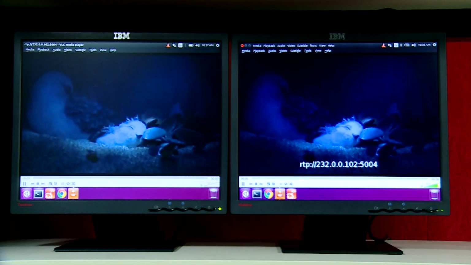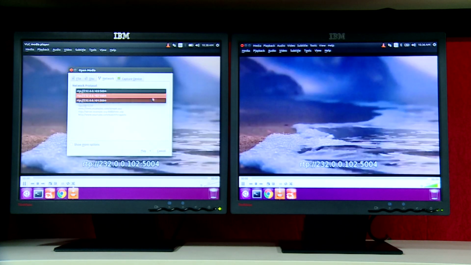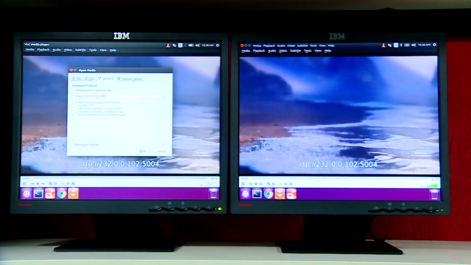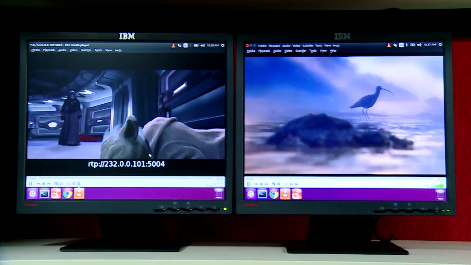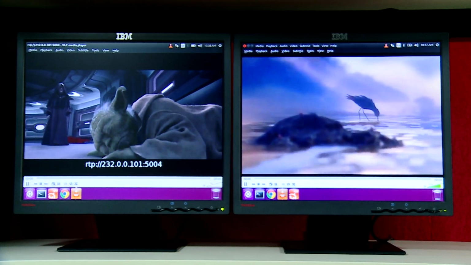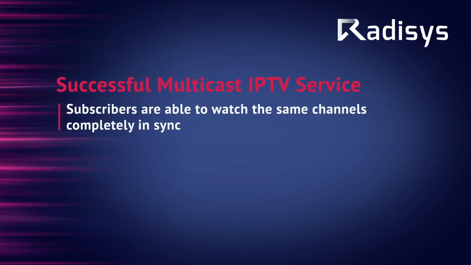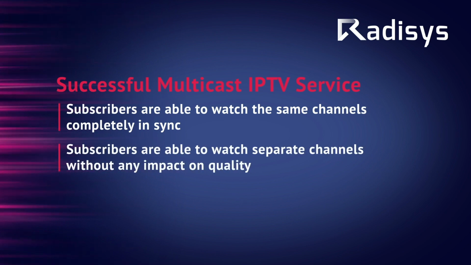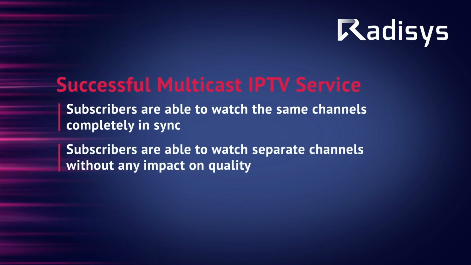Both videos remain in sync. Now we will change subscriber 1 back to channel 1. Both subscribers are able to watch completely different channels without any impact on quality. This demonstrates how a successful multicast IPTV service is delivered to end subscribers.